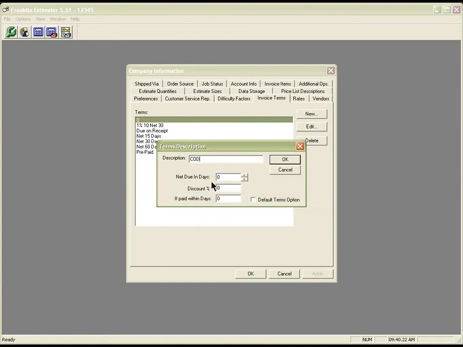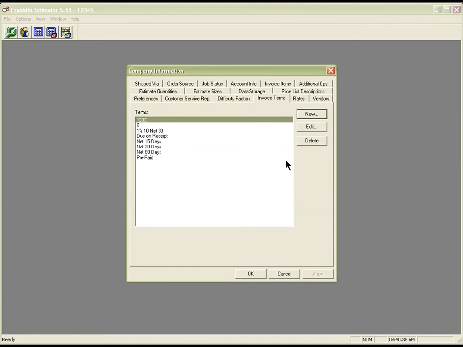You can also select however many days a customer has to pay with the net due in days. Also add a discount, as well as list how long that discount would apply with the if paid within days section. Once finished, you could put a check if it's a default term option and select the OK button, and it'll save it here to your list. You can also edit these options by highlighting one of the features here and then selecting the Edit or Delete button here on the right hand side.